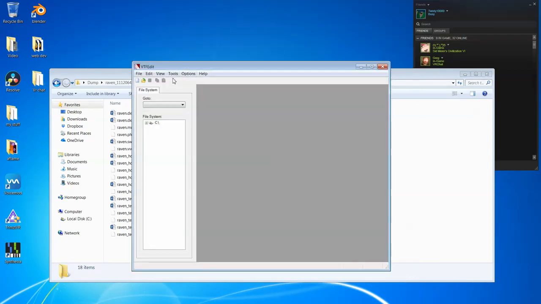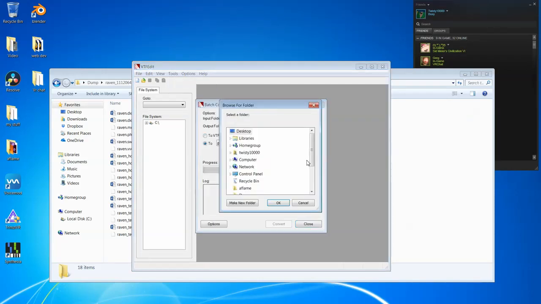And you can do the same thing with VTF-Edit as well. Go to Tools, Convert Folder, set your input folder, which is in here, and go through all the subfolders until you find the Raven folder where all your materials are stored.